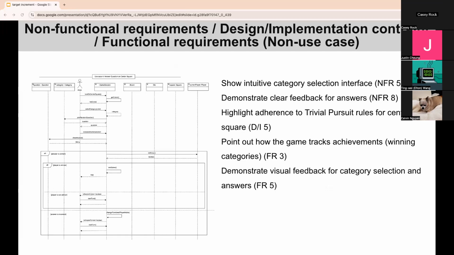And for our other requirements that we'll run into as we demonstrate this, we will show intuitive category selection interface, we'll demonstrate clear feedback for answers, highlight adherence to Trivial Pursuit rules for the center square, point out how the game tracks achievements, and demonstrate visual feedback for category selection and answers.